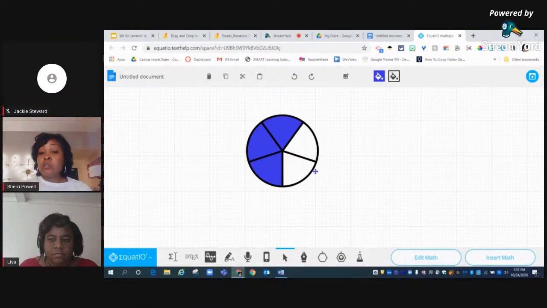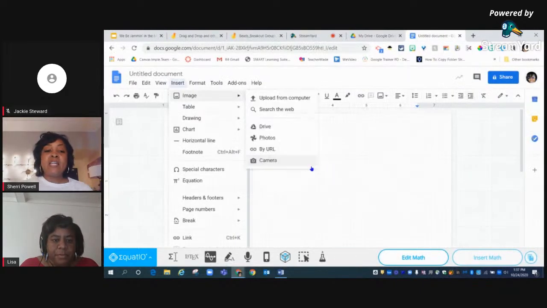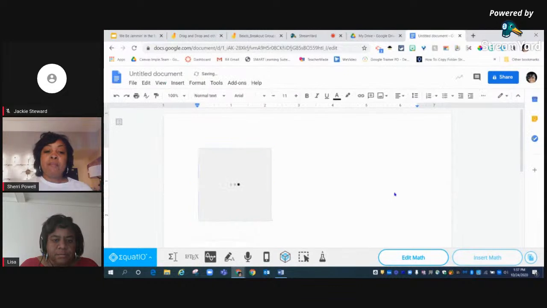And I also want to include my math problem. So if I want to type my math problem with this, I can do that as well. When I am done in my math space, all I have to do at this point is go up here to the right corner and click on that little blue insert circle. It's going to insert that image onto my Google Doc.